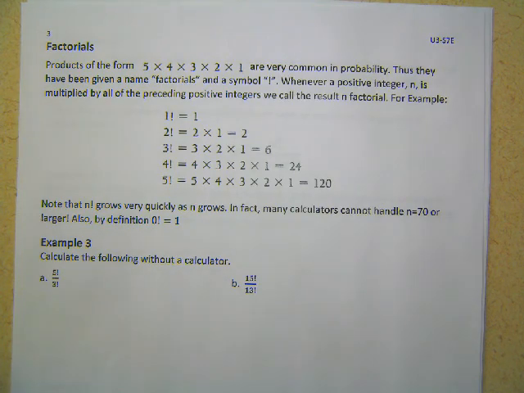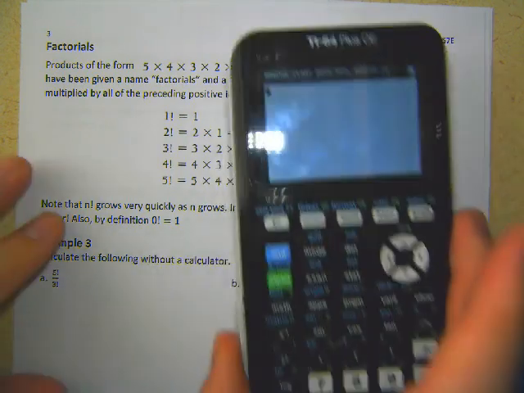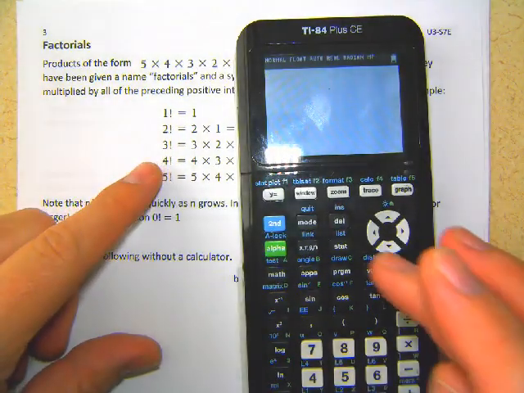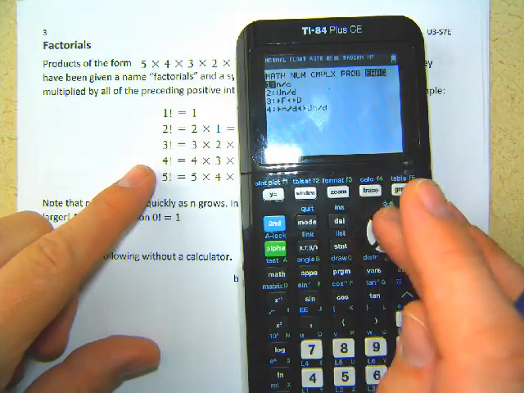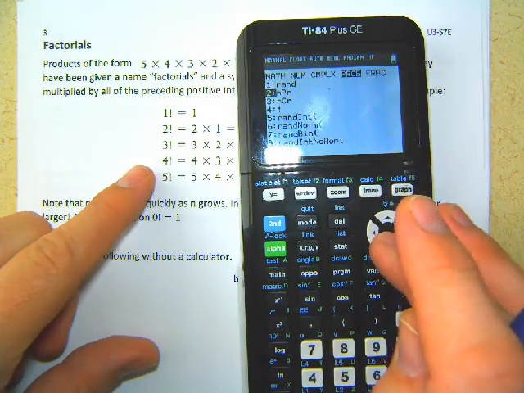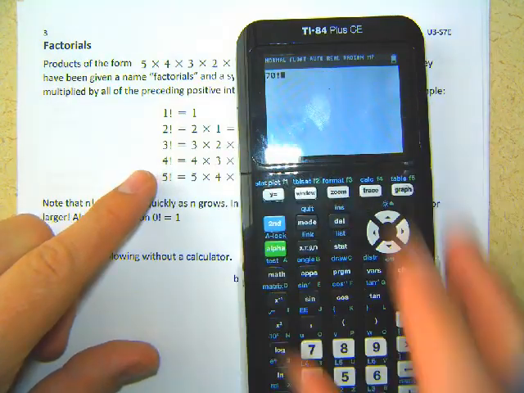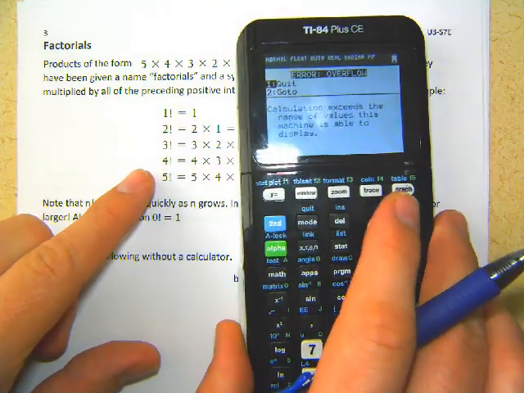Some calculators actually have a factorial button. My TI-30 doesn't, so I'm not going to use that much, but if I wanted to show you, I'll do 70 factorial on this calculator. I don't know if I remember where it is, probability. There it is, number 4. Okay, 70 factorial, you type it in and it says overflow error.